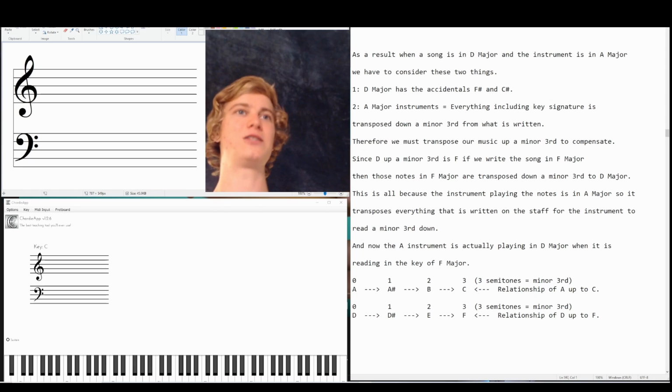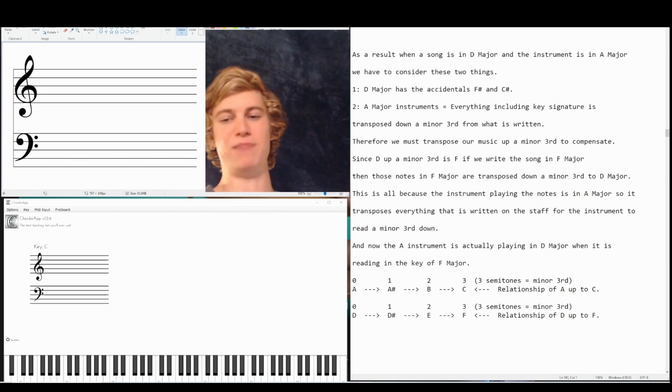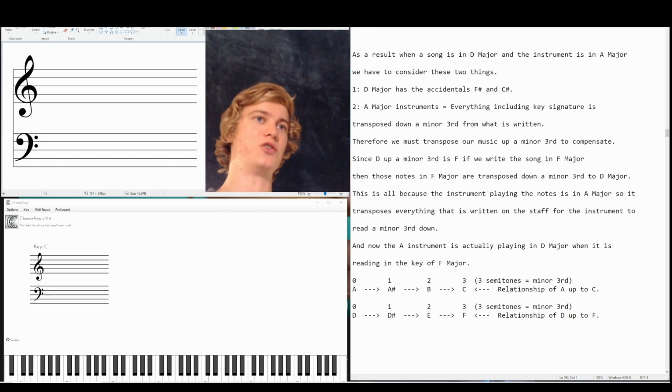This is all because the instrument playing the notes is in A major, so it transposes everything that is written on the staff for the instrument to read down a minor third. So now the A instrument is actually playing in D major when it is reading in the key of F major. Here's a different way to look at this again. We look at the relationship of A up to C, which is 3 semitones, a minor third. Then if we look at the relationship from D up to F, we have the same thing: 3 semitones going from D to F, so we have that minor third difference.